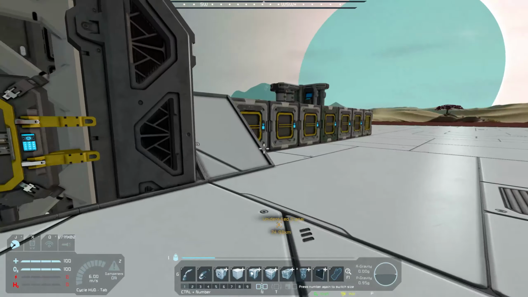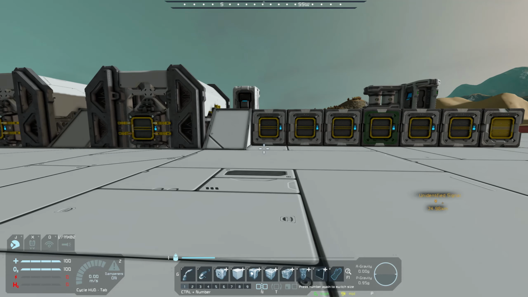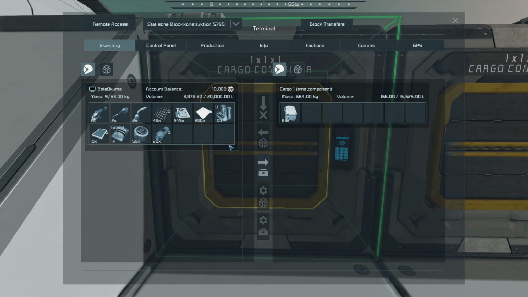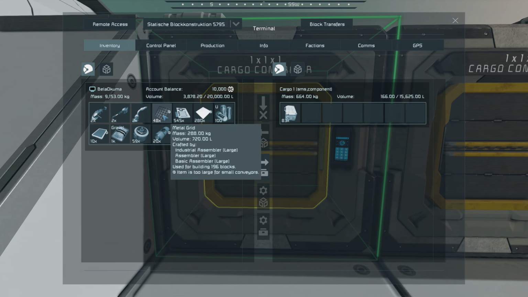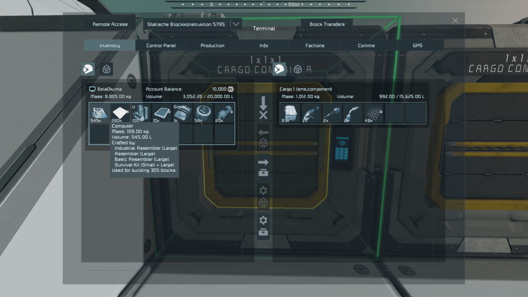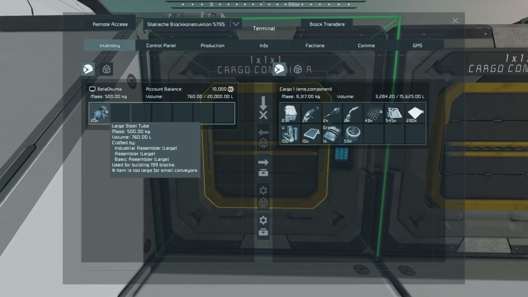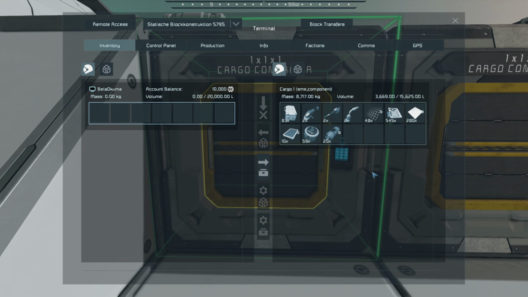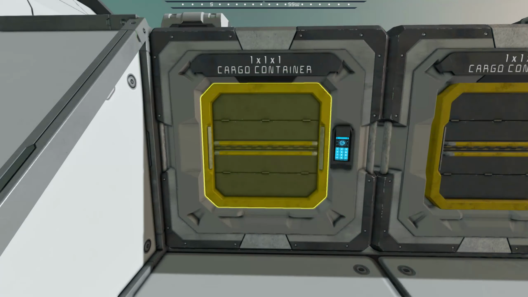We have now defined the containers for the three most important item types, namely ores, ingots, and components. We can also define multiple containers for an item type. The script also shows on the display of the programmable block when the space in the defined containers is running out.